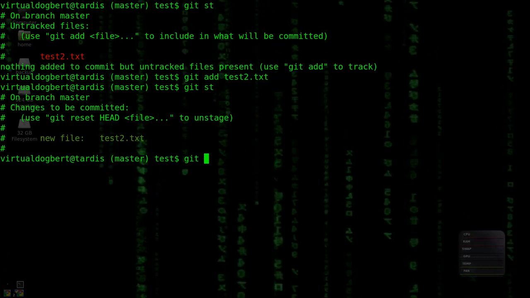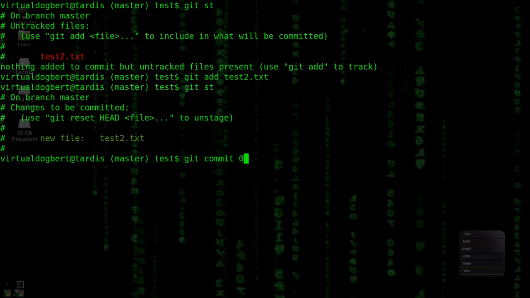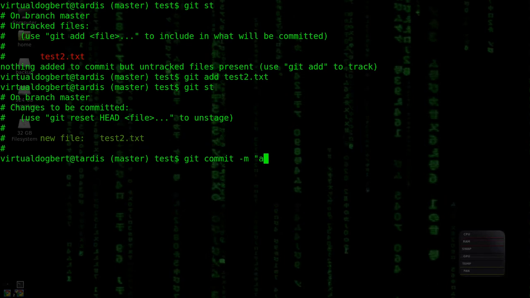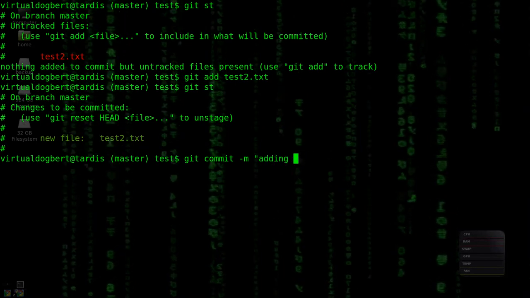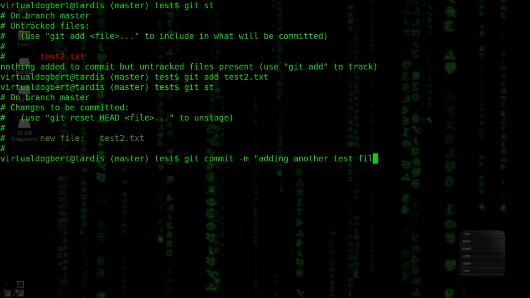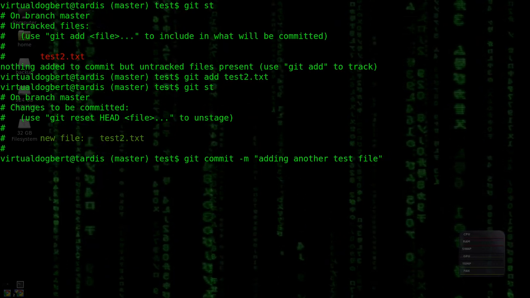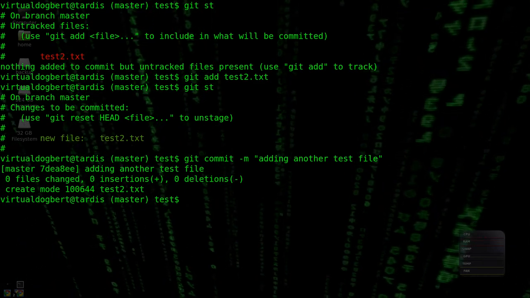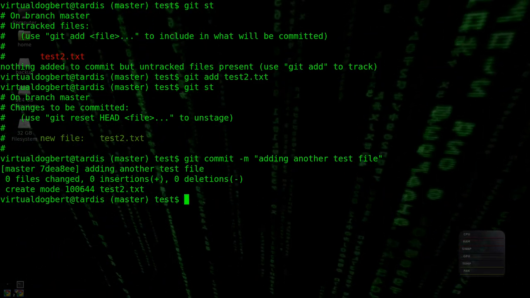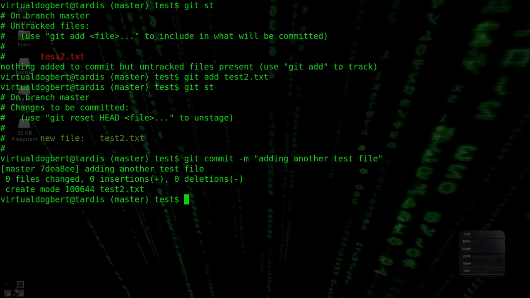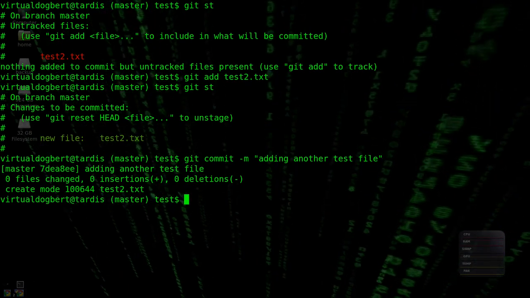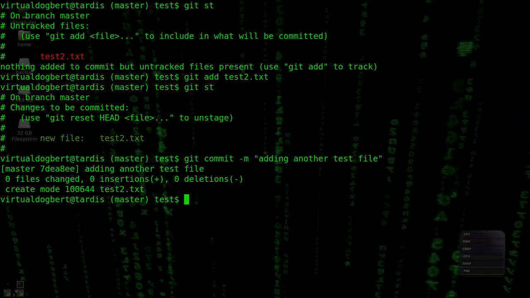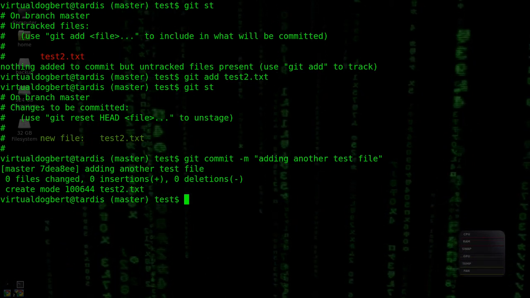So I could do a git commit -m, adding another test file. And now it added that file. So those are just some of the basic ways where you can add files and commit files right from the command line. Now, as I said, there's an easier and better way to do this, and I believe I'll be showing you not in the next tutorial, but in the tutorial after that.